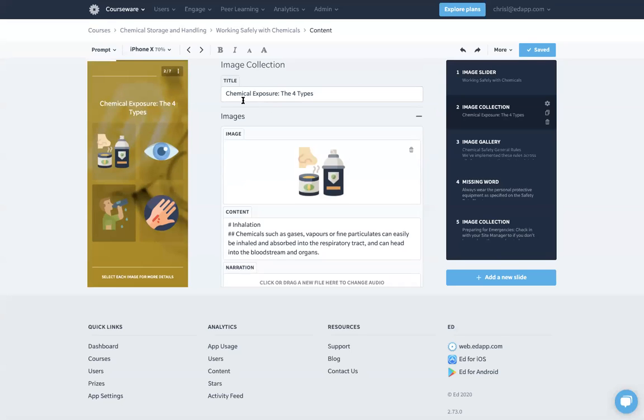We're moving on from hospitality to the 4 different types of chemical exposure. It looks like the course that we're looking at right now is a course on chemical storage and handling from our content library. The lesson is working safely with chemicals. On screen, we're looking at an image collection template that we've collected from the template library. And we've got 4 separate images here on screen with these little glyphs.